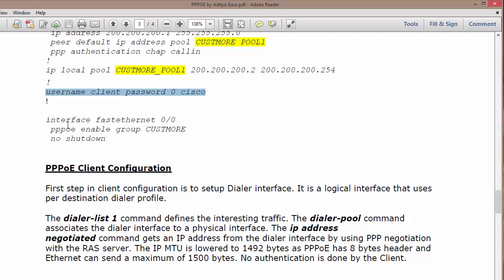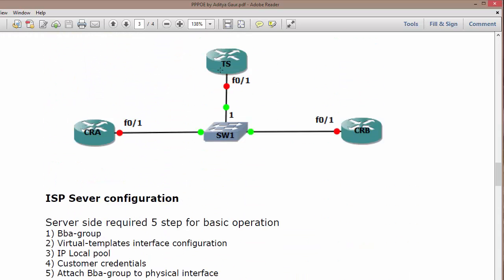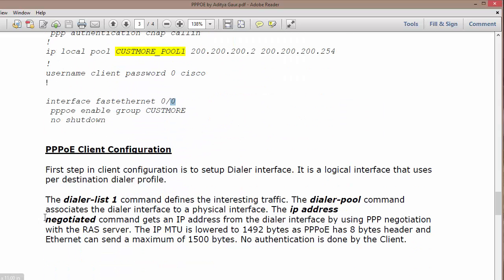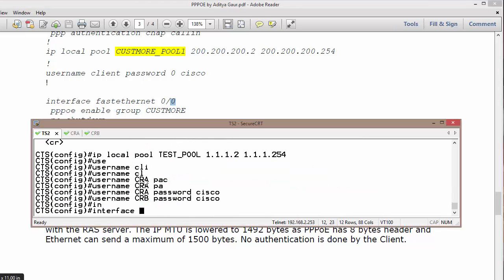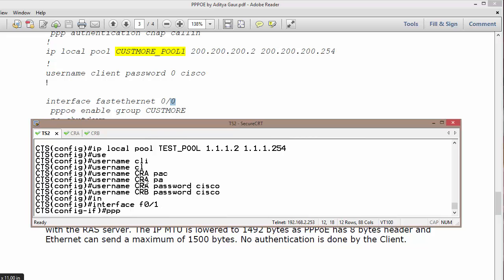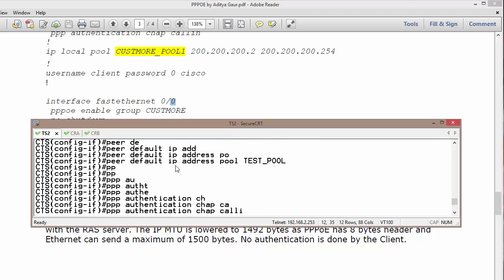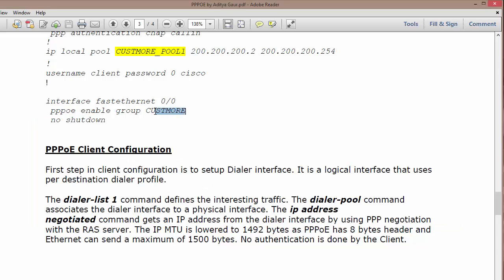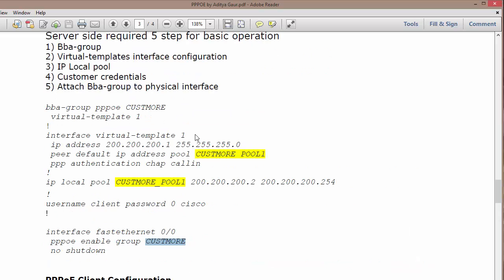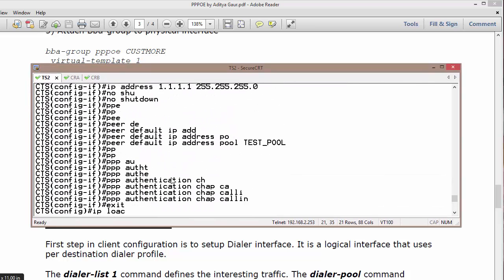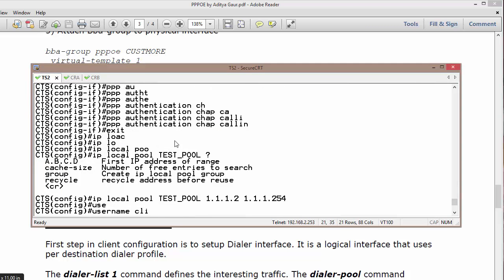The next step we need to do is turn on the interface which is connected to your network or your local network. In my case, this is actually F0/1. So this is interface F0/1. PPPoE enable with the group setting, where the name of the group was actually customer. Yes, it was. So let me copy that one. I think we have created it, let me verify, because the BBA group is customer, exactly.